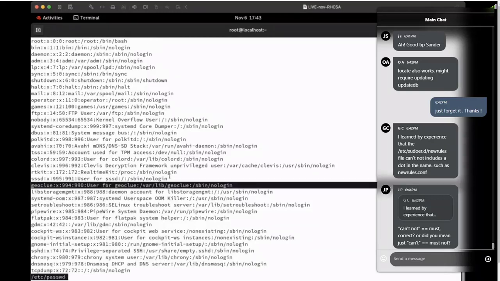Now here we have geoclue. What is geoclue? I don't have a clue, but hey, we can always -k it if you really want to know. Do I really want to know? No, I don't even want to know what it is about. What I do want to know is that this is a system account. How do we recognize it as a system account?